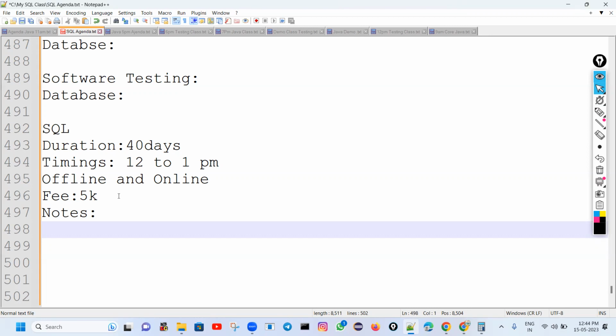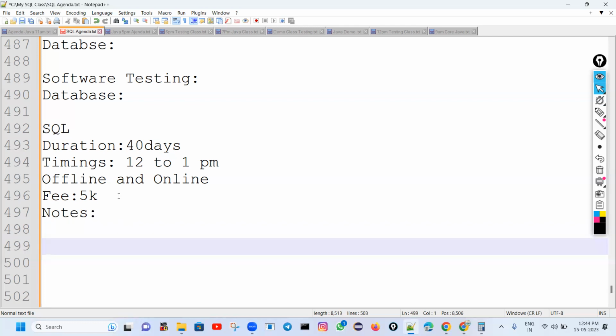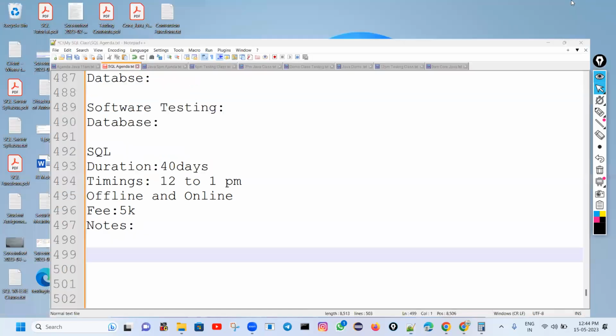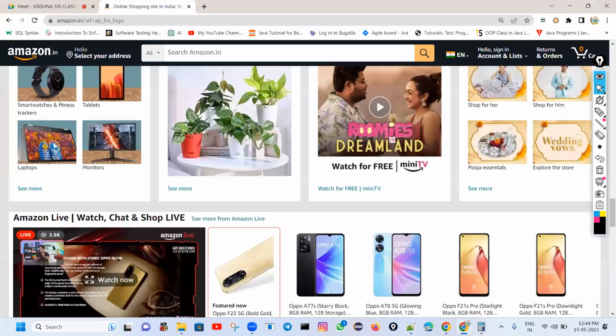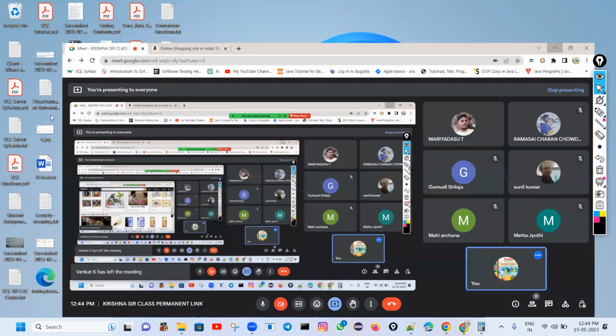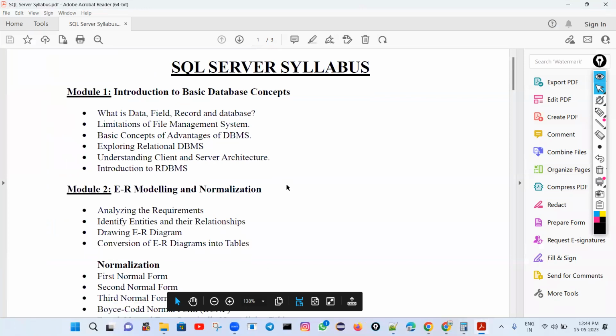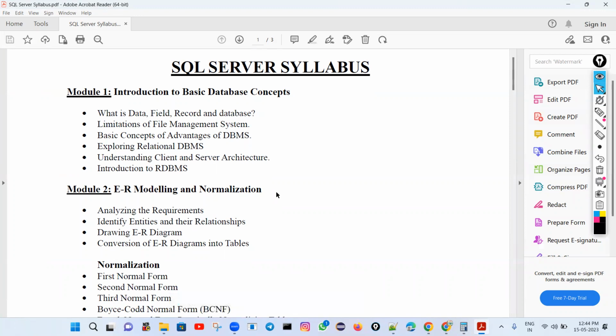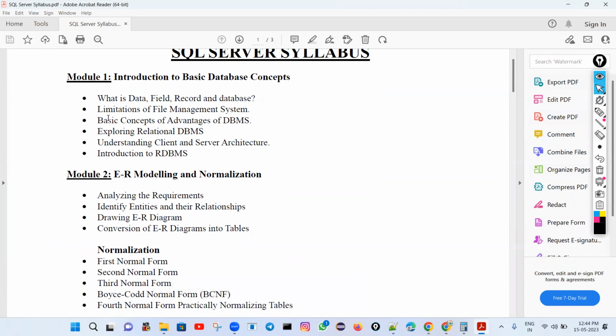Tomorrow also we will discuss some of the things related to SQL. So now we will discuss what contents we are covering in this course. If anyone wants this syllabus or contents, I will share it also.